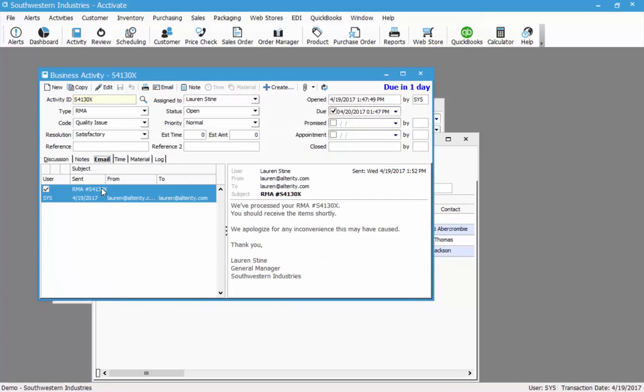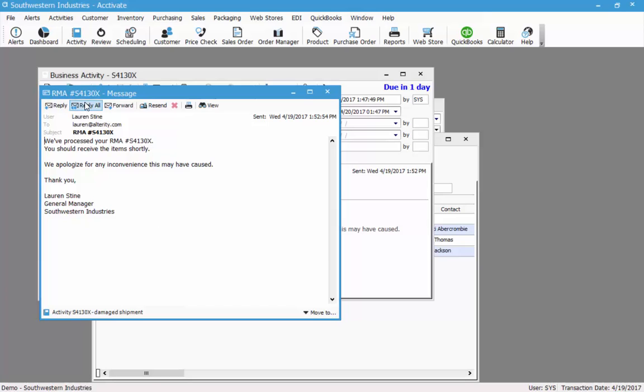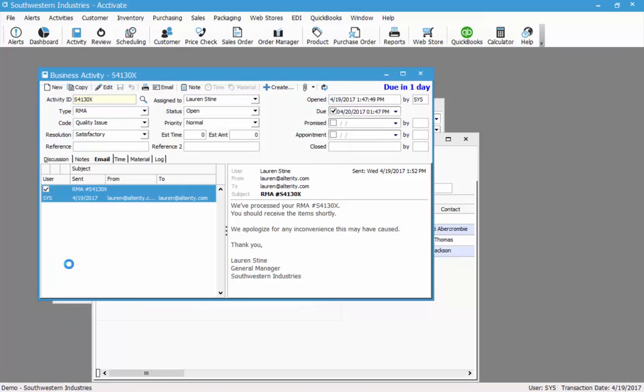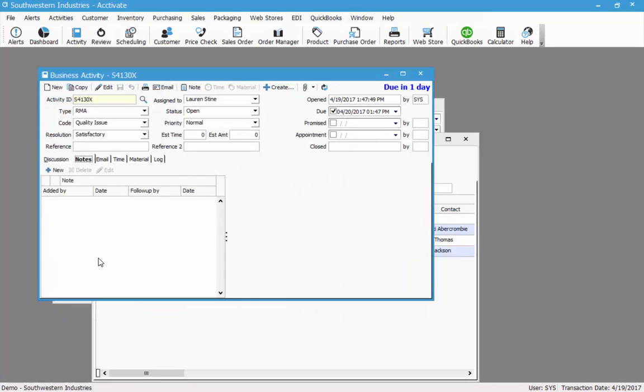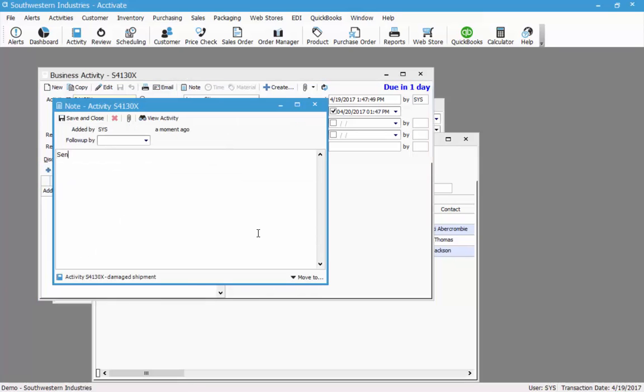And then now you see we have this sent email because it's checked. We've got a preview on the email tab. And then you can open this email and reply all, or forward it, or even resend it to that customer, or if you want to forward it to somebody else in your team. Then we have the notes again, so you can track all the communications.